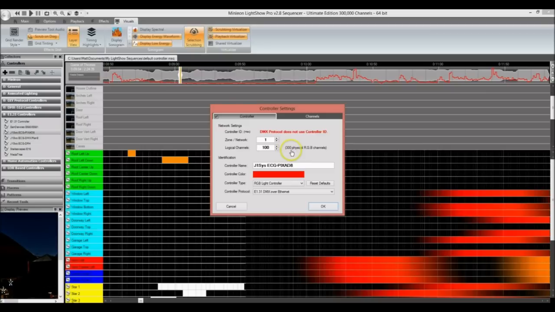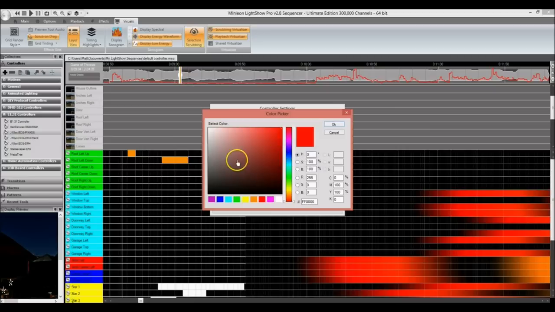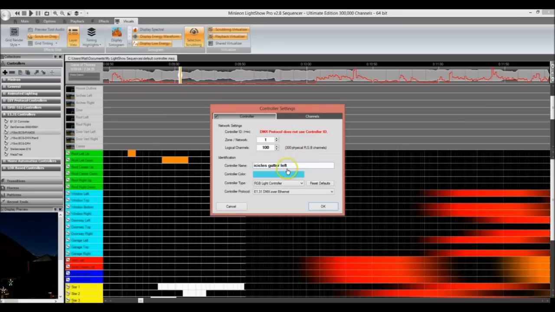Now you'll notice that I've got 300 physical RGB channels, and that's exactly how many it would be for 100 pixels. You have the ability now to identify the controller that you've actually used. So if this one here was, we'll just call it icicles. Maybe it's icicles on the gutter on the left hand side of my house, however you wanted to name it. You've also got the ability to change the color, so by clicking on the color itself, you can choose whatever color suits your fancy.